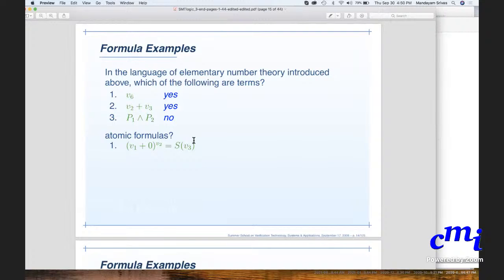So atomic formulas. Are these atomic formulas here? This one. First of all, is this a well-formed formula?